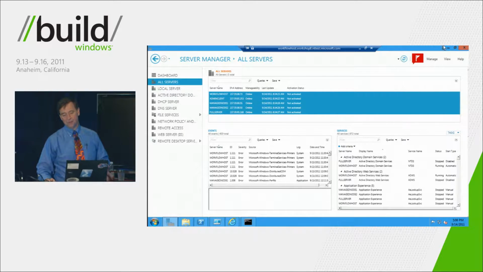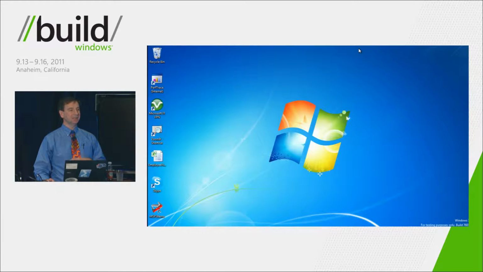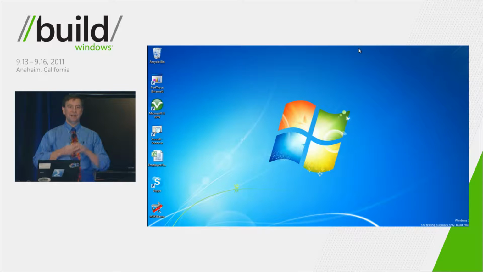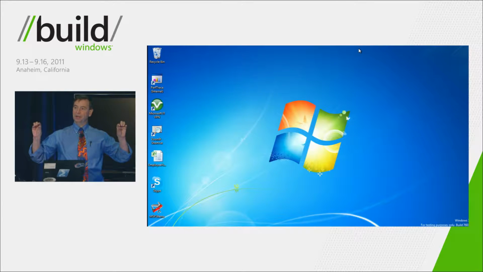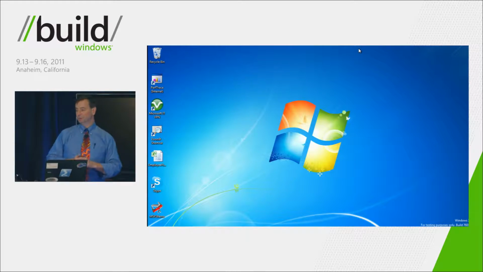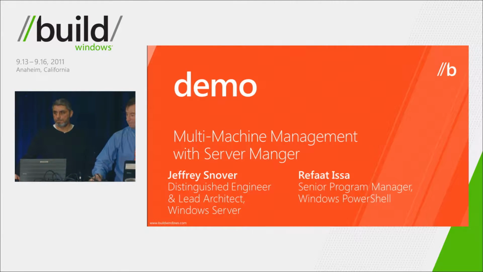Now, the reason why I point this out is if you wanted to go and reproduce that, it would actually be very easy for you to do. It'd be very easy for you to do because of what Rafat was explaining, that this is in fact a very thin GUI layer on top of the new multi-machine capabilities that we have added to the Windows Management Framework. And that's what we're going to talk about.